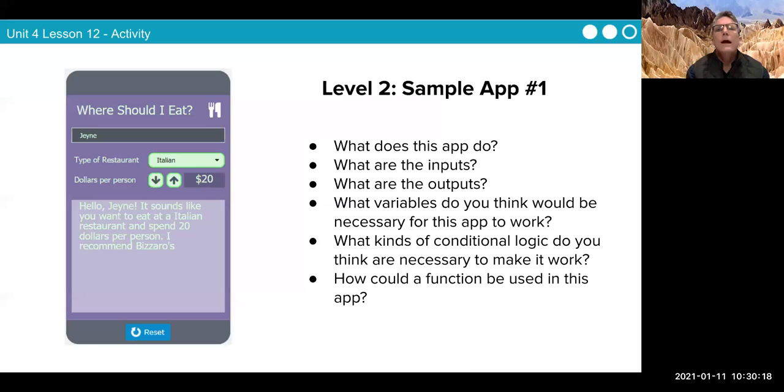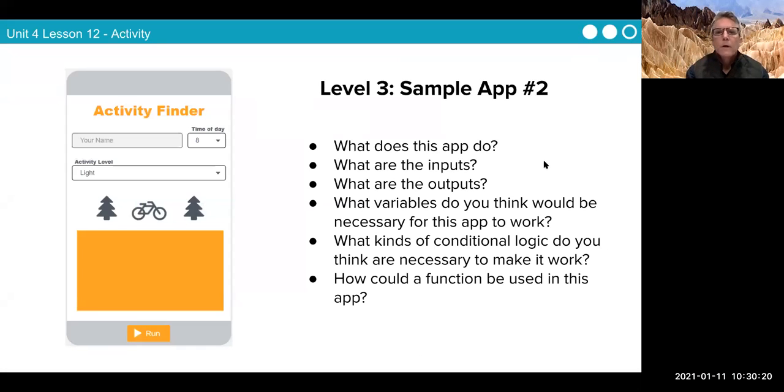All right, the next one you're going to be looking at in circle 3 is called the activity finder. What does this app do? What are the inputs? What are the outputs? What variables do you think would be necessary for this app to work? What kind of conditional logic do you think are necessary to make it work? How could a function be used in this app?